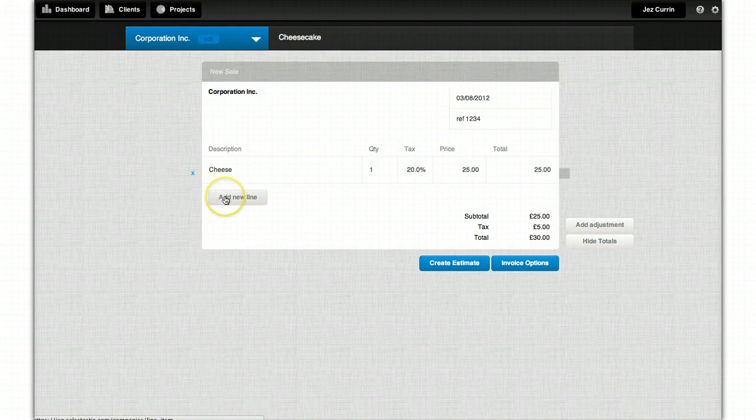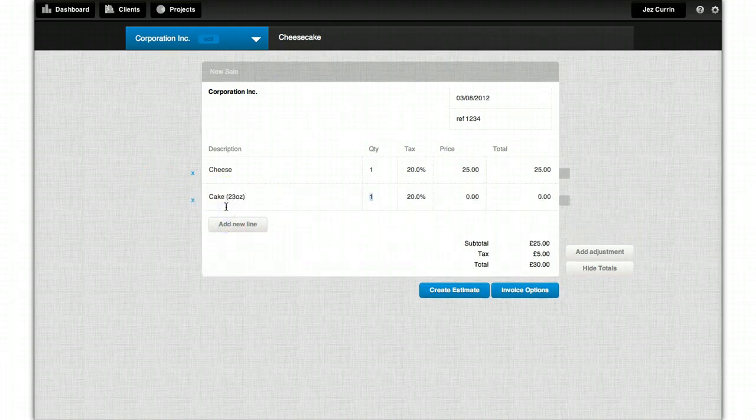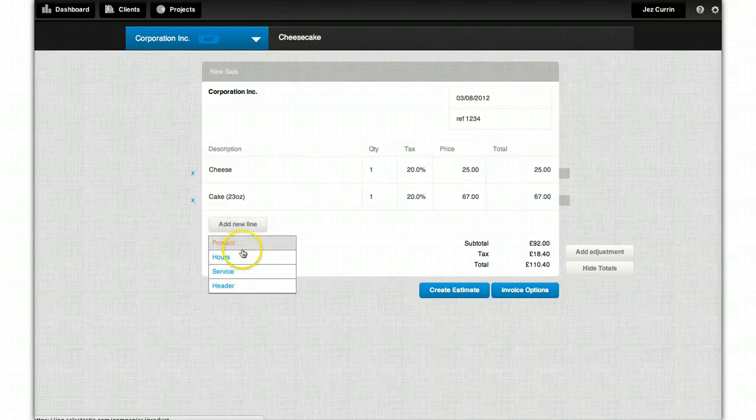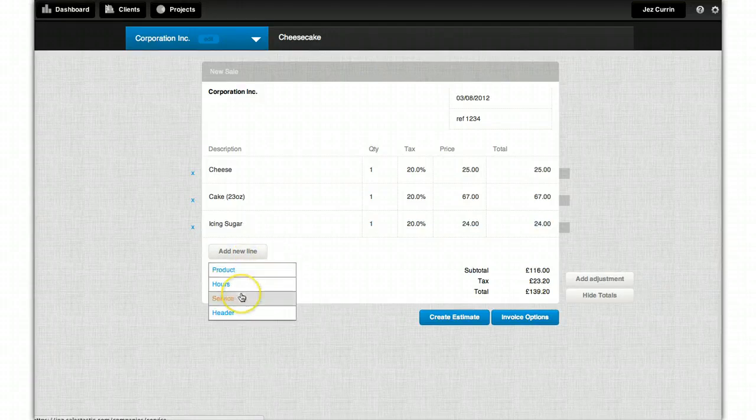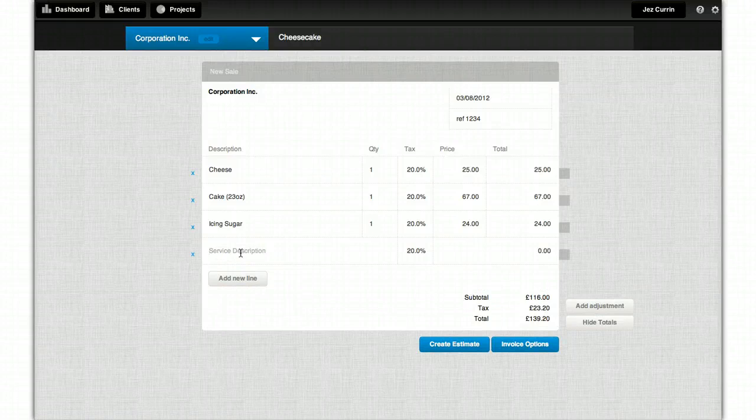Now I'll just run through and add a few more line entries. As I click to add these lines, I get to choose between product, service, hours, and header. As you'd expect, the first three simply distinguish different types of sale. The header allows you to add sections to your documents, and we'll look at that in a moment. Notice that I'm going to use the service line entry for the delivery, which doesn't require quantities, and in this instance also has no tax. So I'll make sure I remove it from the line.